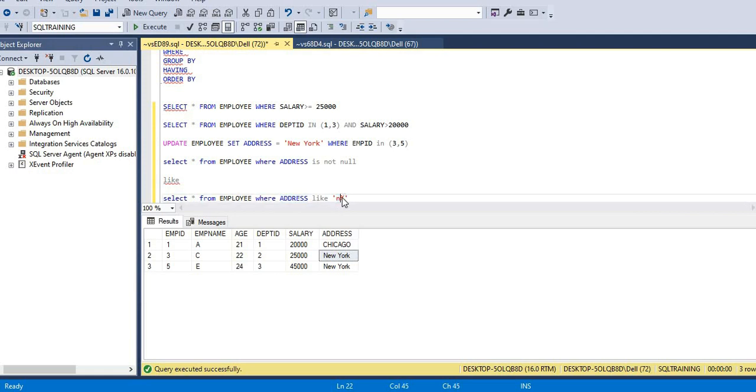After that, it may contain any character. Percentage means it may contain any character. So if I run this, we will get only 2 records whose address starts with the alphabet N. So if I put 'A%', I will get no record, because we don't have any record with an address starting with A.